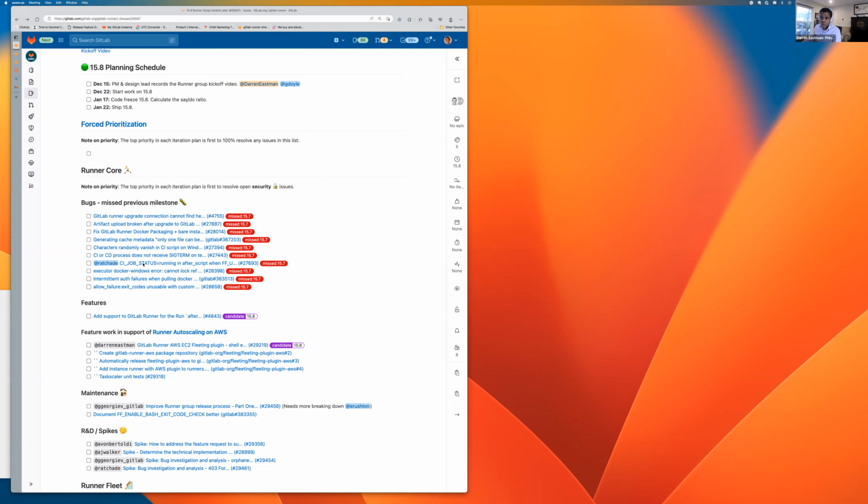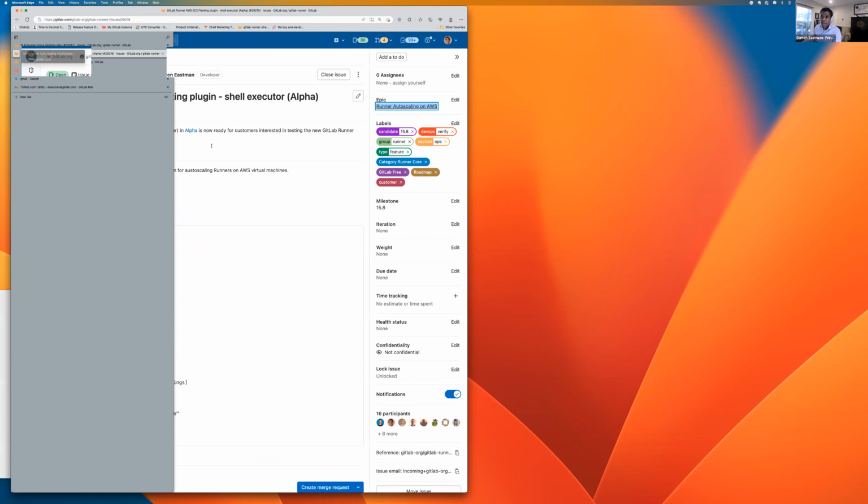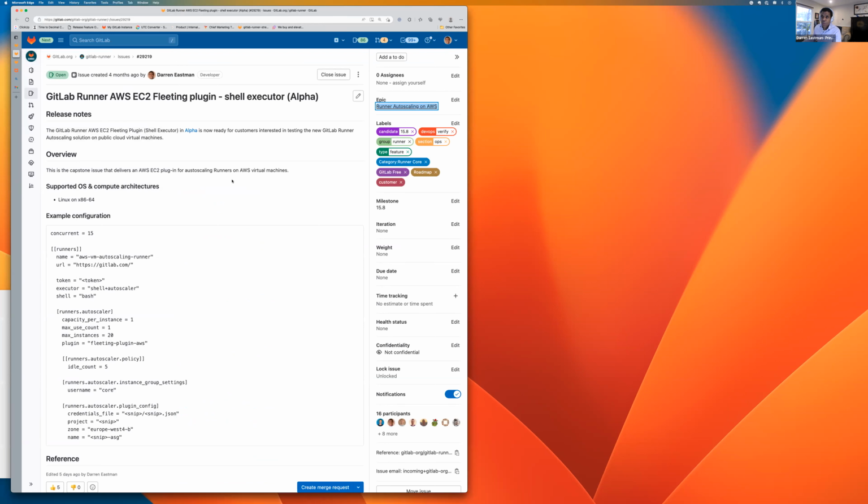In terms of new important feature sets to call out for 15.8, we are working on shipping the alpha version of what we're calling the AWS EC2 fleeting plugin. I'll just briefly explain what this is. The EC2 fleeting plugin is one piece of the solution set for replacing the auto-scaling mechanism that's today based on Docker Machine.